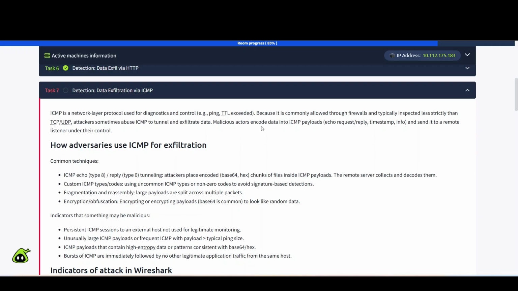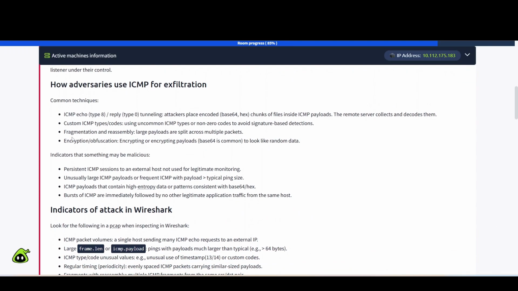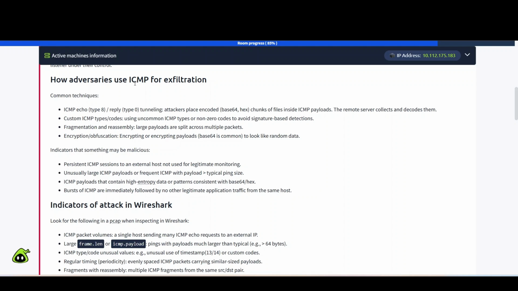Malicious actors encode data into ICMP packets, echo request, reply, timestamp info, and send it to a remote listener under their control. How adversaries use ICMP for exfiltration. Common techniques: ICMP echo type 8, reply type 0, tunneling. Attackers place encoded base64 or hex chunks of files inside ICMP payloads. The remote server collects and decodes them.